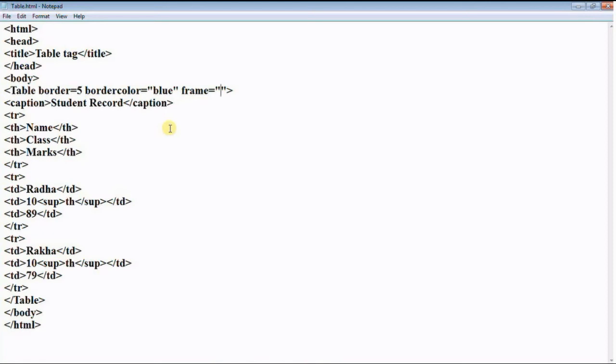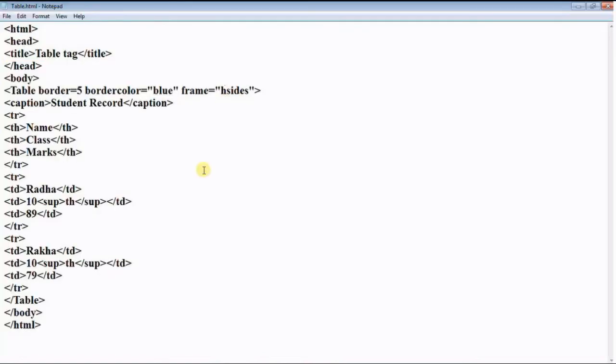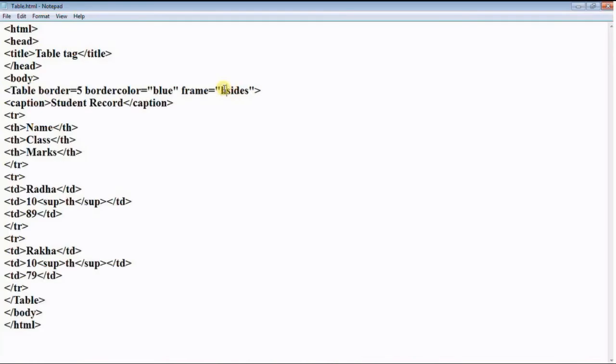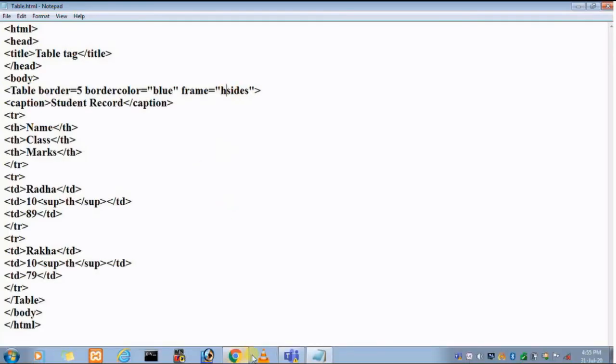Here I am passing first vsides, vertical sides. You can see the vertical border is present here, left and right. So this is a vertical border. Now I'm changing to another value. I'm setting the frame value as hsides. You can see the horizontal edge is present.